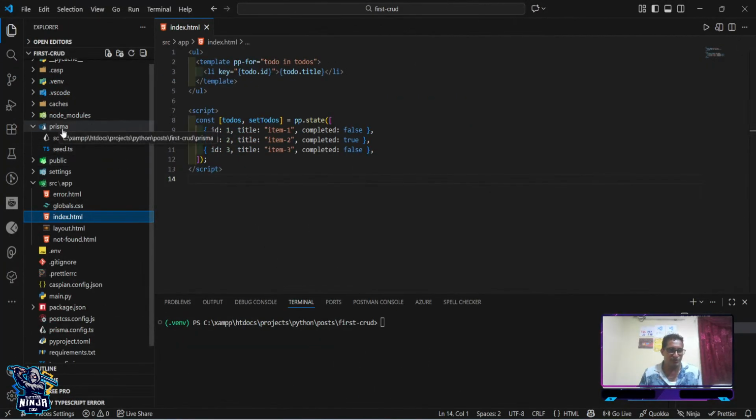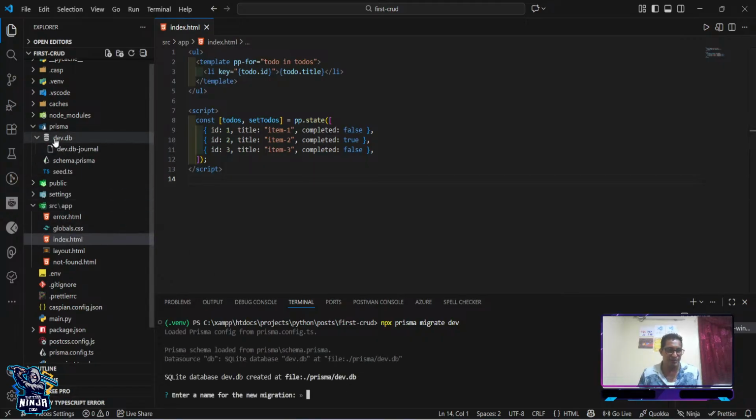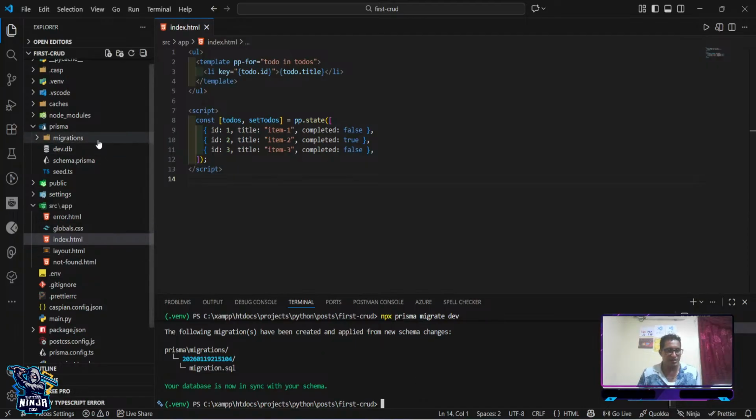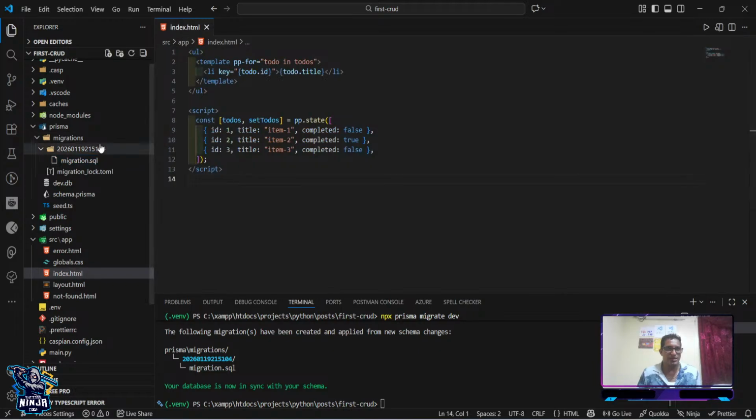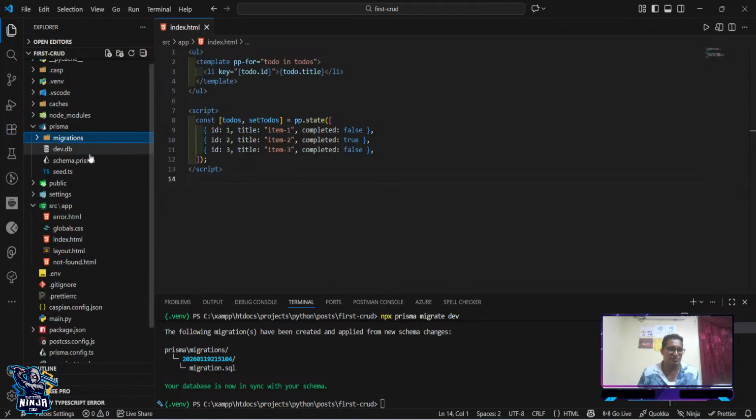I want you to focus on this directory, Prisma. So npx prisma migrate dev. That is the first command you need to execute when you are starting a new database. So I say enter, yes, and I get the migration file here. I get the SQL.